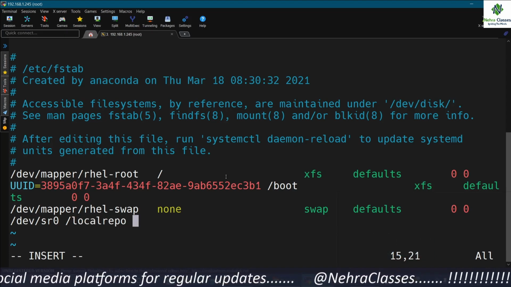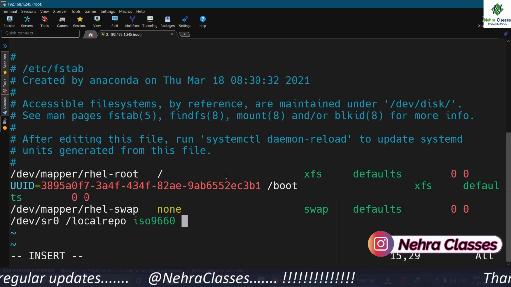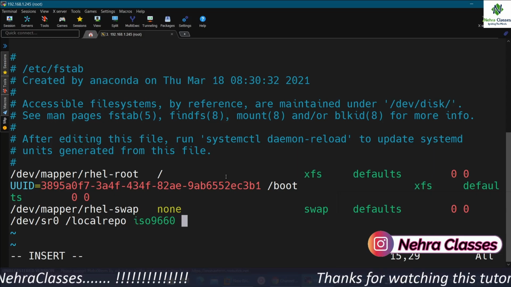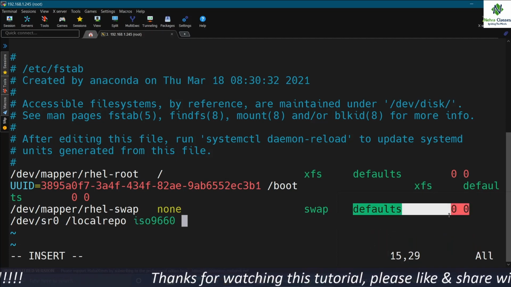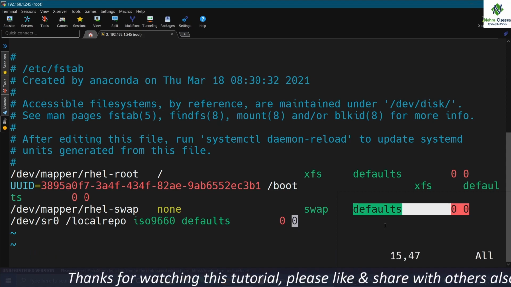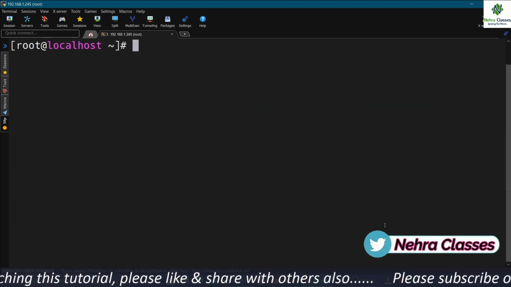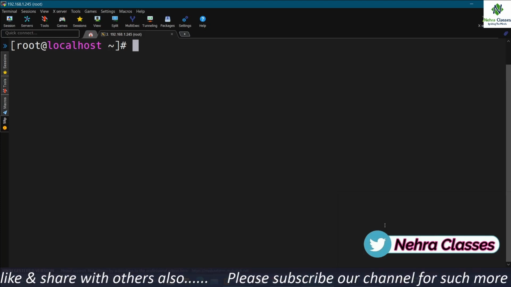After that you can mention iso9660 because it is the ISO image, so the type should be iso9660, and after that you can mention defaults 0 0 here. After that save this file. Now we have permanently mounted the ISO image on the /localrepo directory.